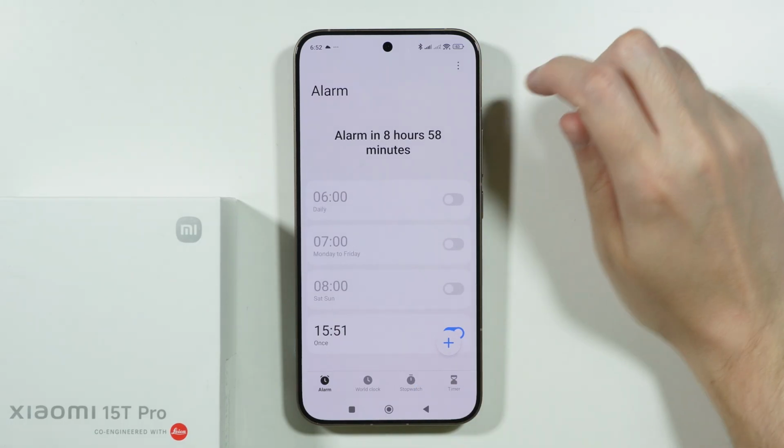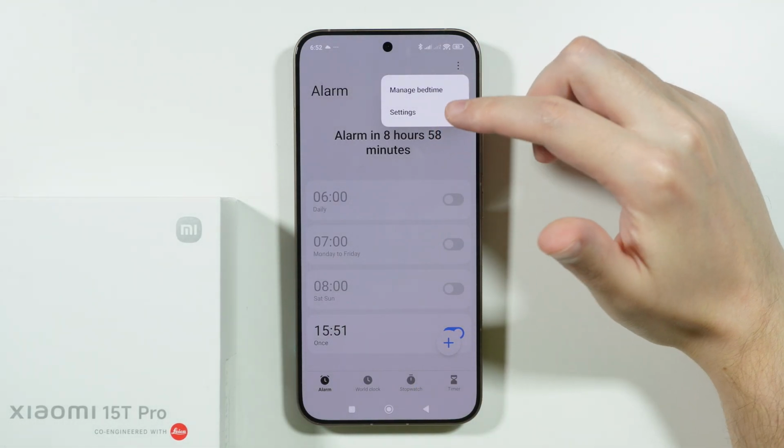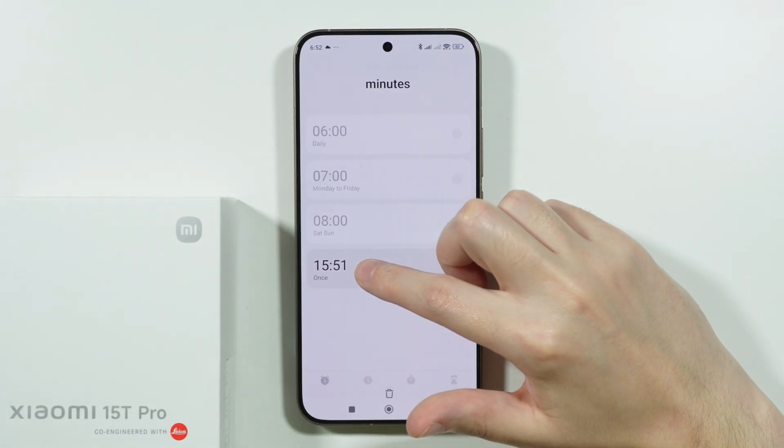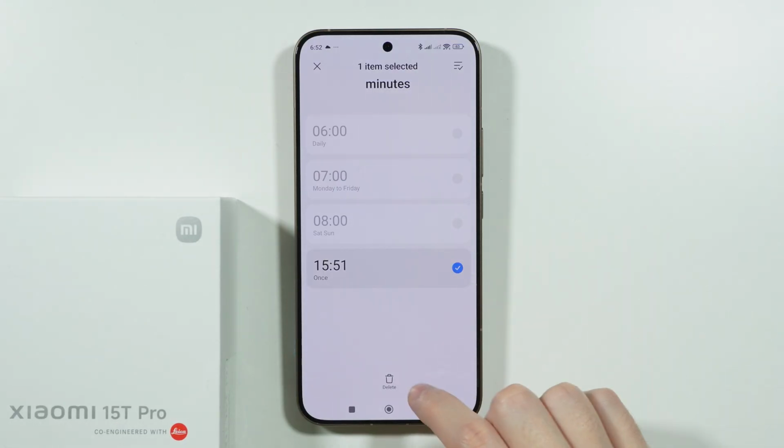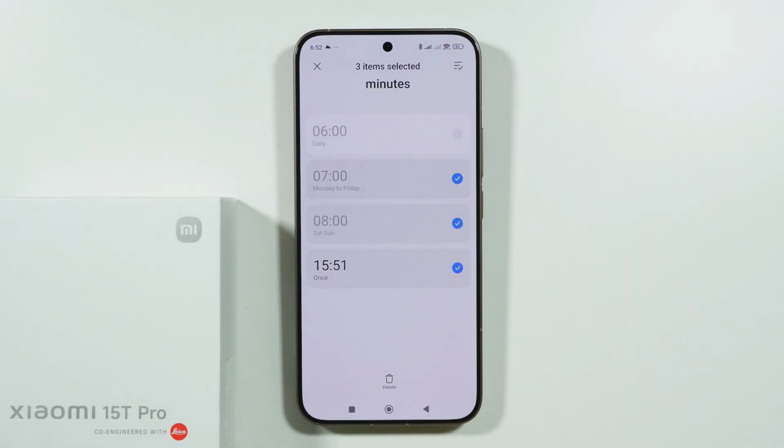We can tap on these three dots in the upper right corner in order to find some additional settings if you want to, of course, and if you press and hold your finger, then you can start selecting alarms that you, for example, want to delete. So if I want to remove some of these alarms, I can just tap on them and delete afterwards after I select them. And that is all.